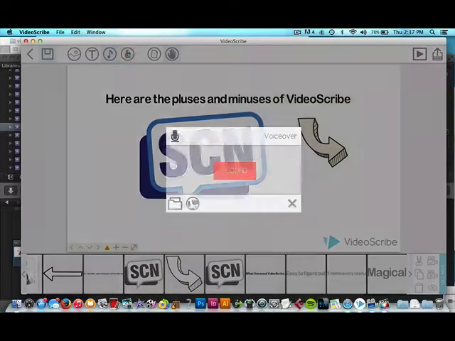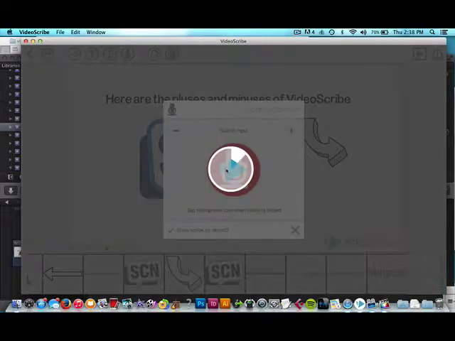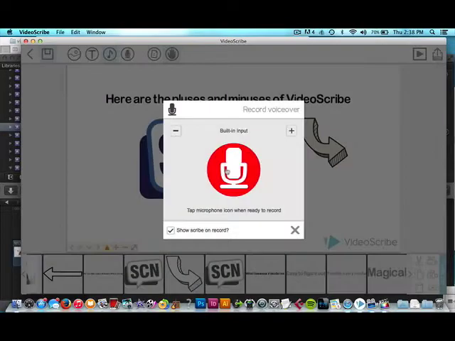Next, we want to add narration. Click on the microphone in the upper left-hand corner, and a control button for your mic opens.